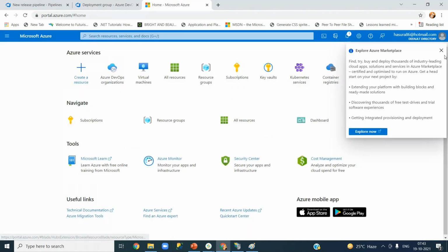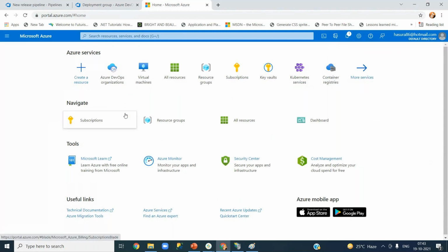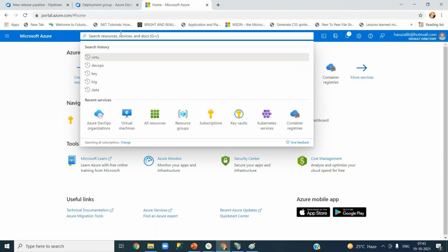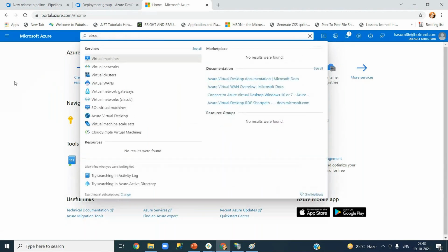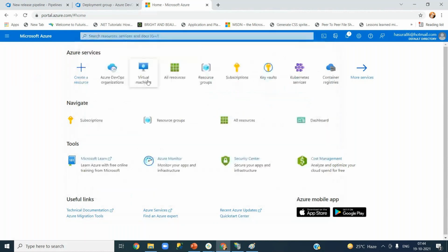Okay, so let's create a resource. Either you can go and search for virtual machine. I already gave a tour of this one in the initial class. Or you can directly click on create a resource.